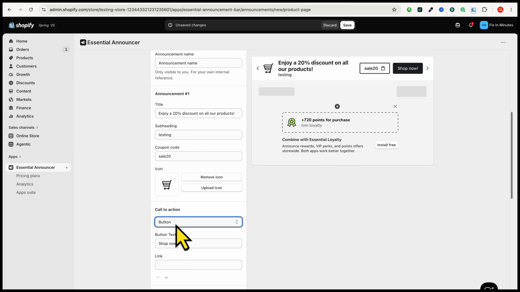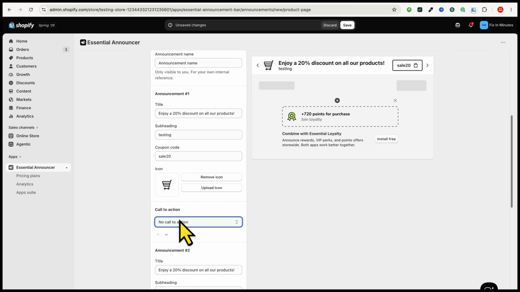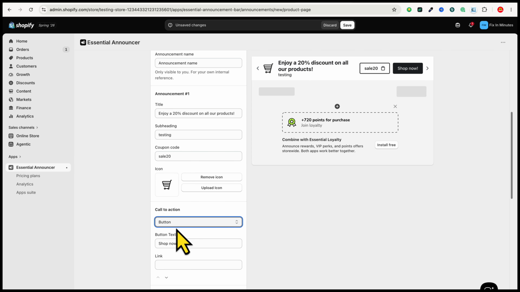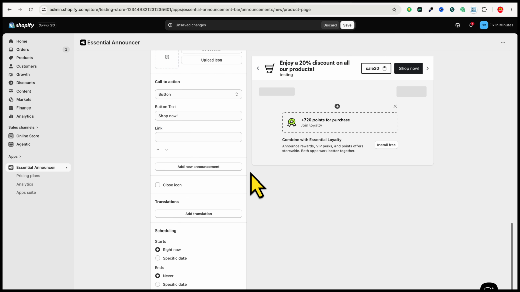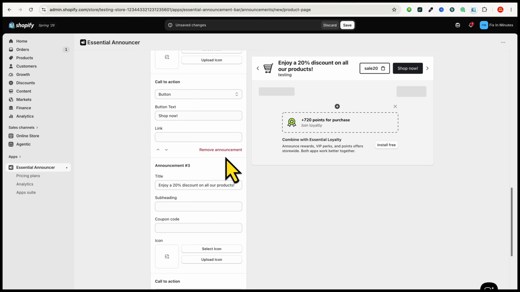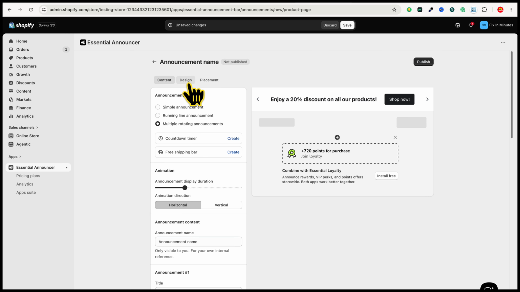If you don't want to add call to action button, you can simply click it here. If you want call to action button here in the announcement bar, you can also add it from here. You can edit announcement 2. Similarly, you can add another announcement from here as well. If you want to remove an announcement, simply click it here.